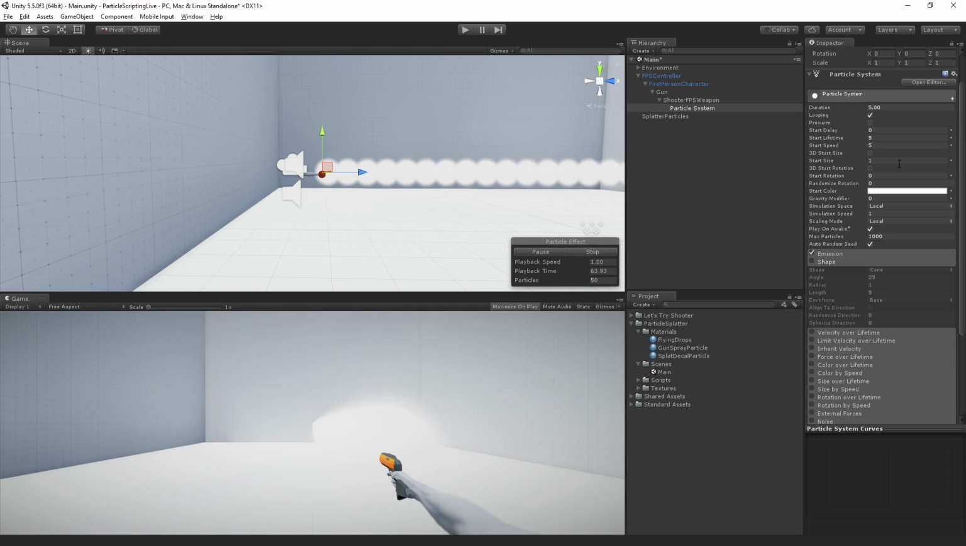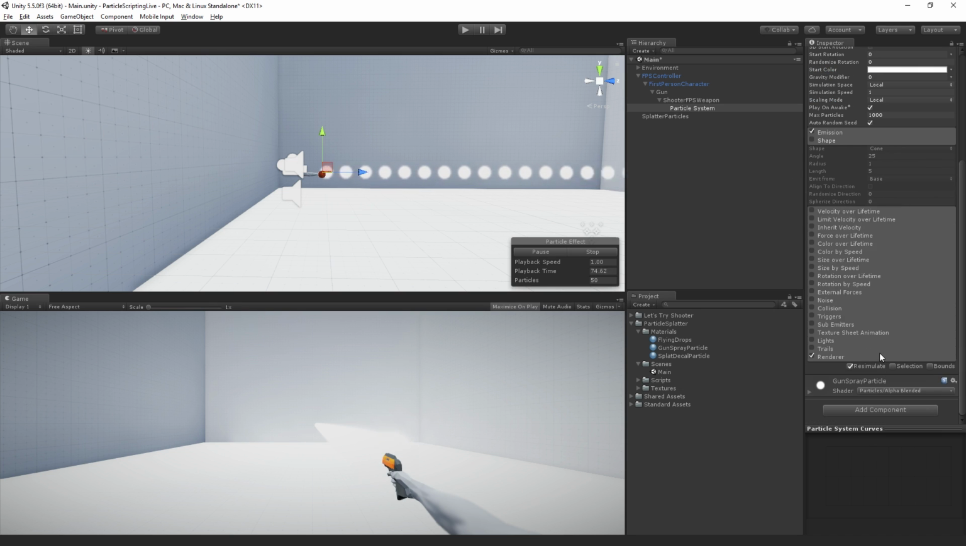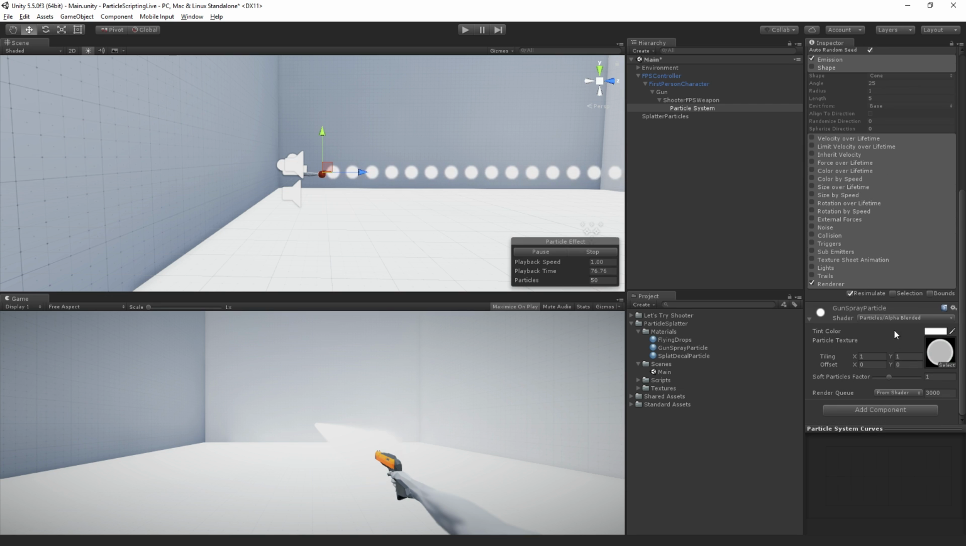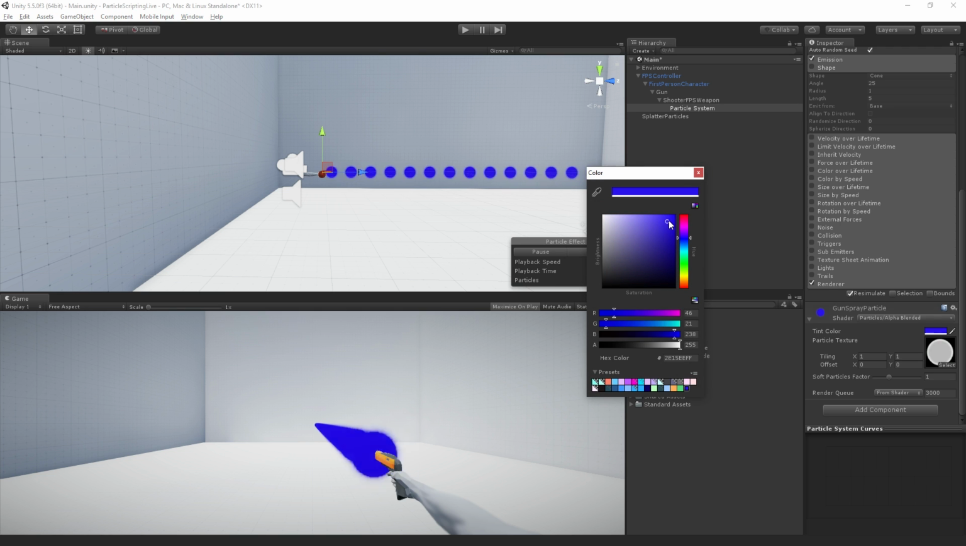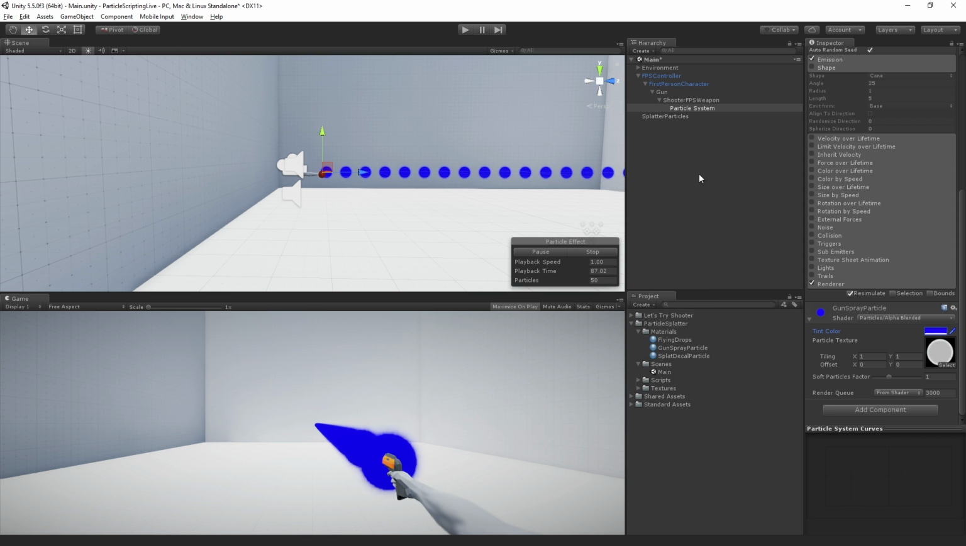And then we are going to set the start size in the main module of the particle system to 0.5. And temporarily, I am going to apply a little bit of a tint color in the material down here at the bottom, just so that we can see it while we're working on it. We're going to reset this later on. I'm just going to make them kind of dark blue so that we can see them on the white background.